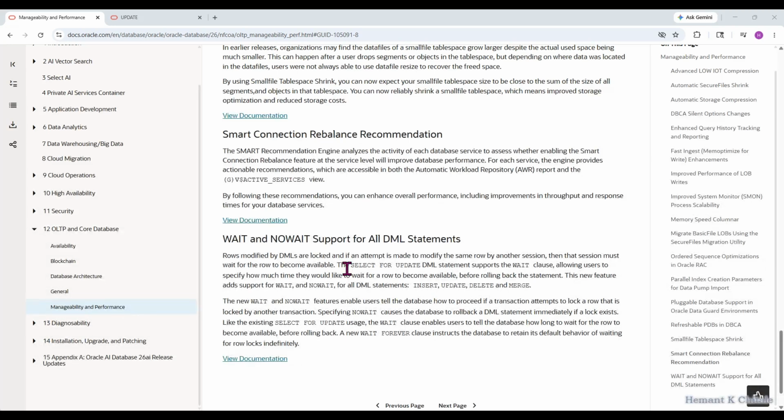This is a demonstration of the wait clause in 26.2 that has been introduced in DML statements like insert, update, delete and merge. The select for update always had a wait clause specifying how long the select for update should wait to acquire the row lock. But now even simple DML statements can also have a wait that will tell them to wait how long or just roll back the operation.